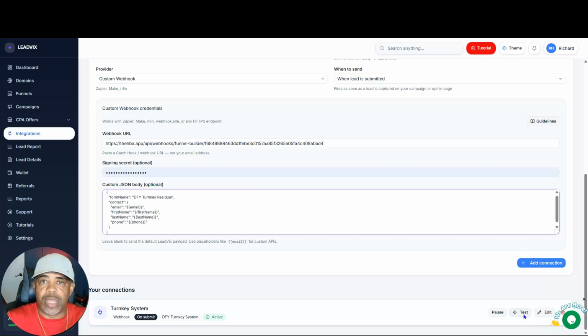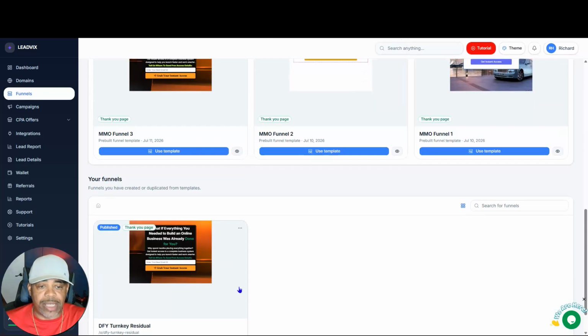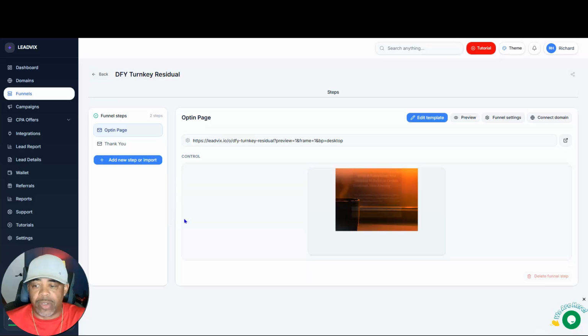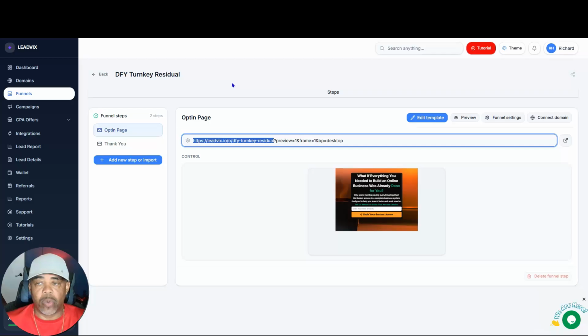Just want to make sure that your system is connected in everything here, and you want to make sure that it's connected at your funnel section down here as well. So we want to make sure everything is working before you start sending traffic, and go through the process. Make sure everything is set up properly. Make sure everything is working.